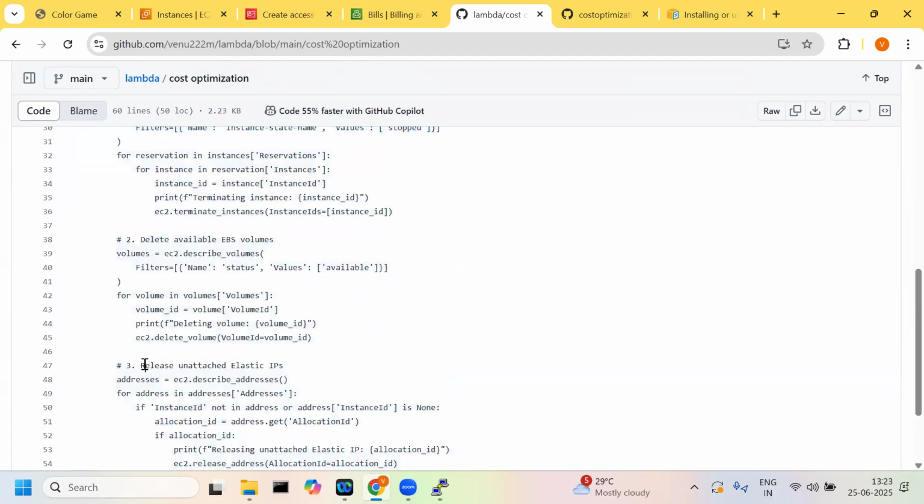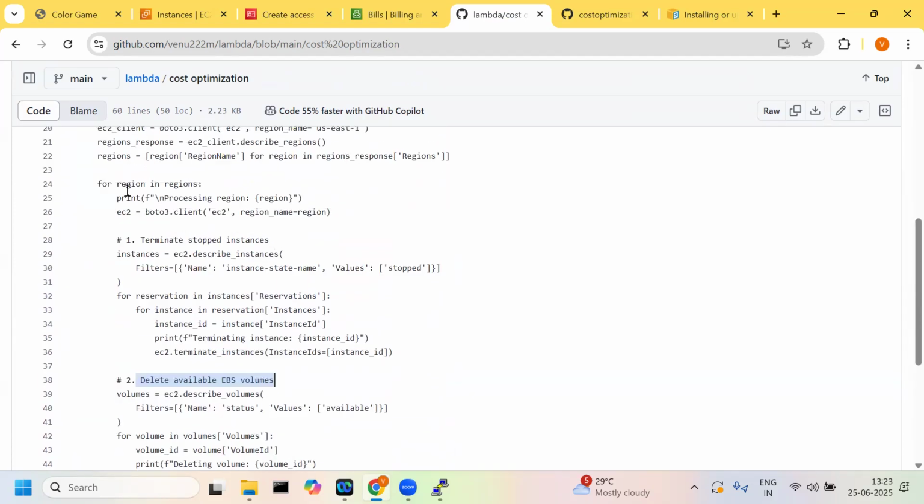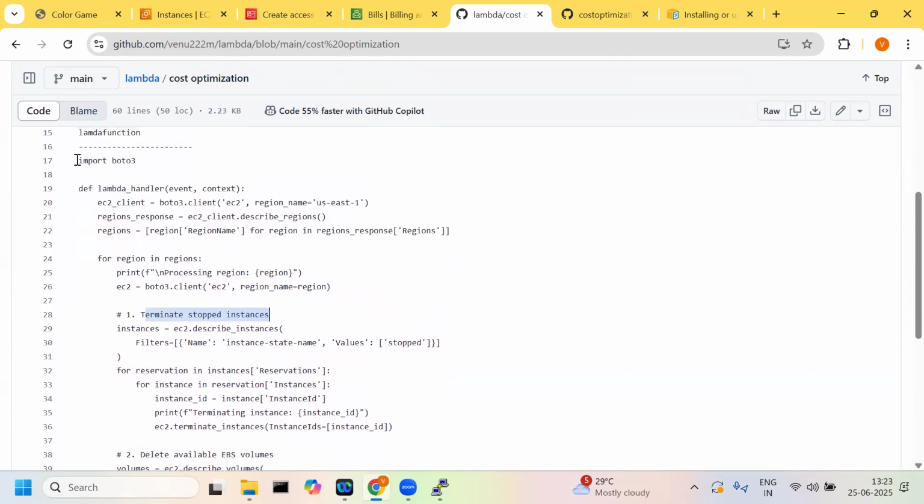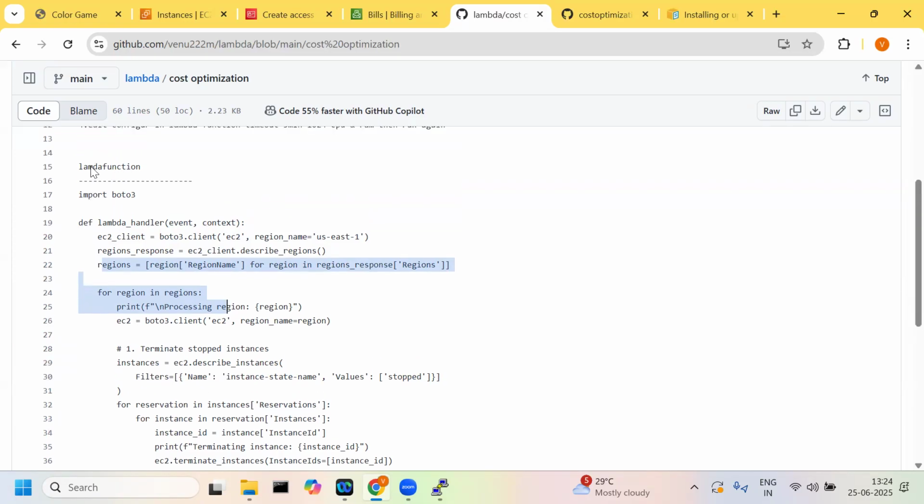We release the elastic IP, release our EBS volume, and terminate our EC2 instances. The extra lines we added are import boto3 and the lambda handler with event and context. We provide the EC2 client, check each and every region, and terminate the resources we need to terminate.